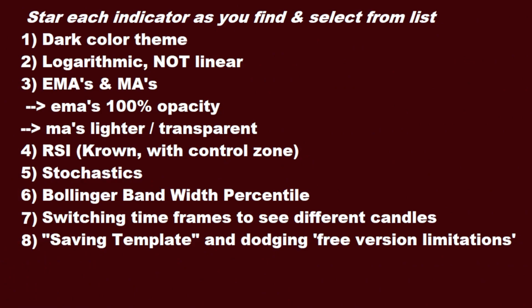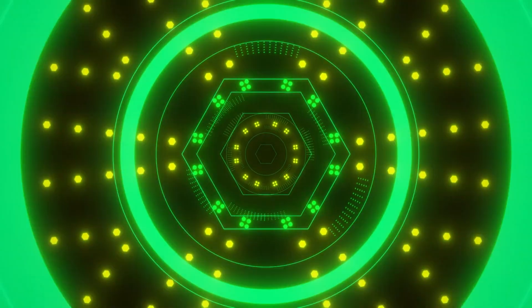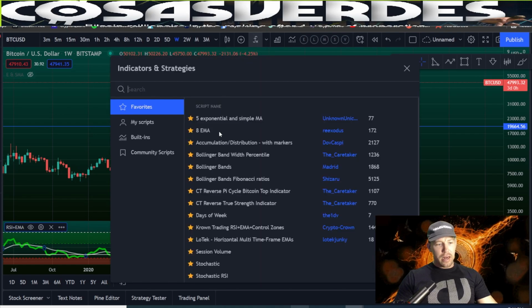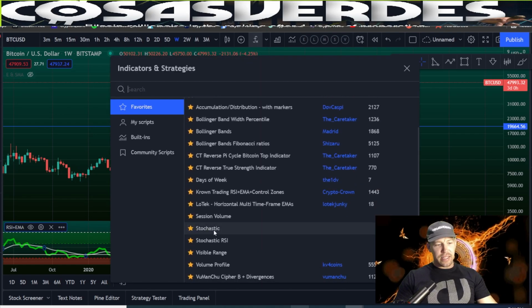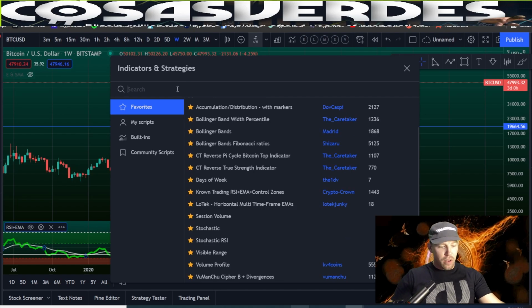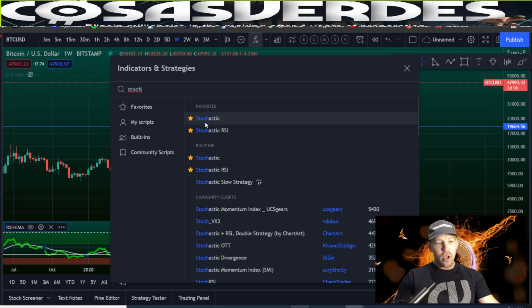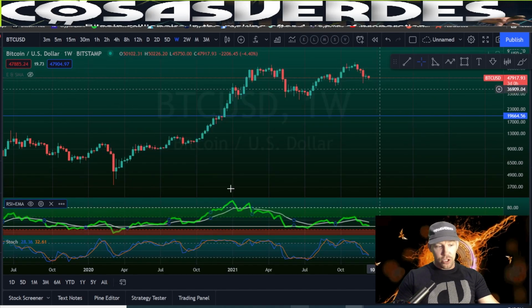Number 5, stochastics. Go back up here to the FX or indicators tab, click it, and it's going to be just stochastic. It's the base stock one of TradingView. No one particular made it. This one is from TradingView. So it's the first one that just says stochastic, and make sure you star it before you click it. And when you click it, it should show up at the bottom.